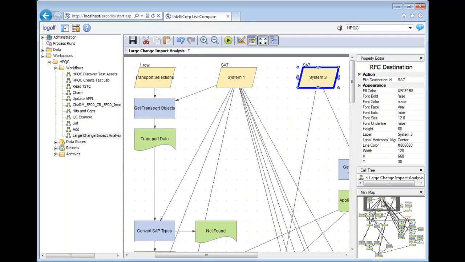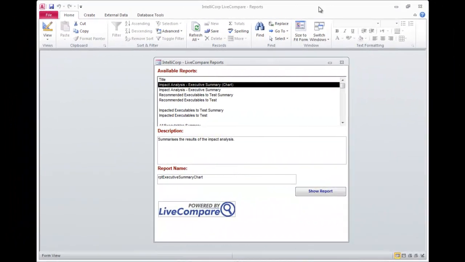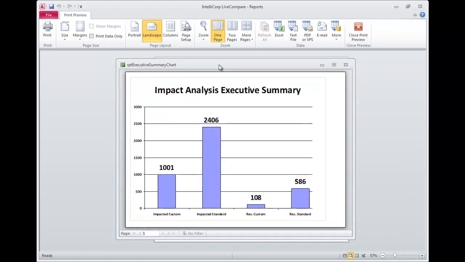Once we've given it those three pieces of information, the transports, the system of the queue, and production, or the flat file that contains the performance history stats, we play the workflow. The end result is an Access formatted database that contains a lot of information about those changes, including a high-level summary, which goes some way to showing the value of using LiveCompare's unique intelligent impact analysis.